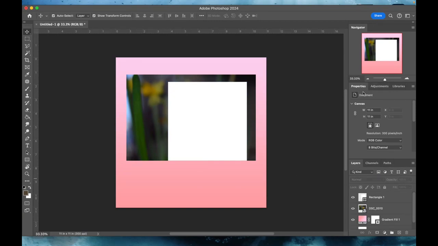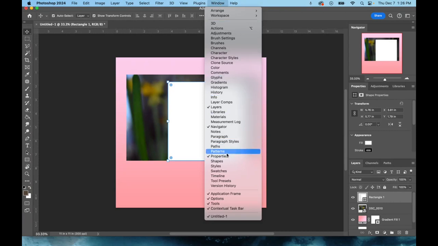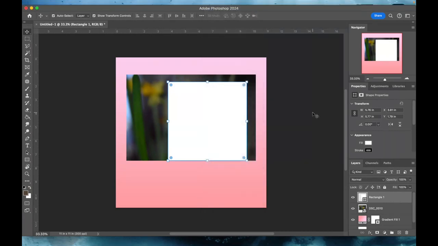The properties menu you're going to want to use in this assignment because it's going to allow you to change the size, position, and color of things that you have made. And so if the properties window isn't there, then you would just go to window and open up properties to be able to change colors.